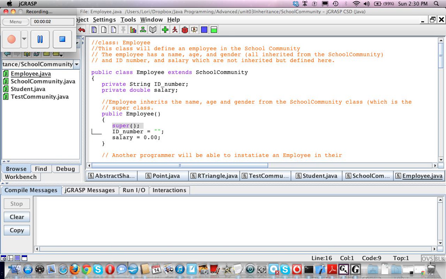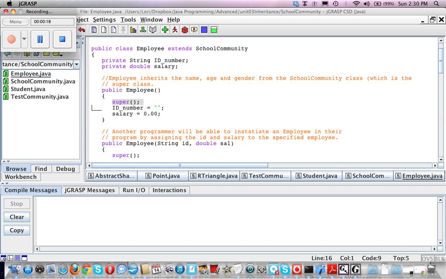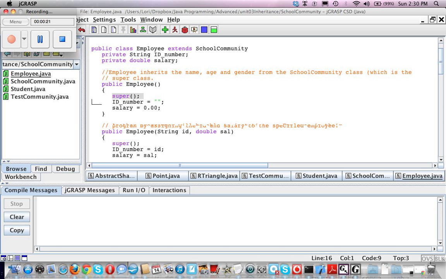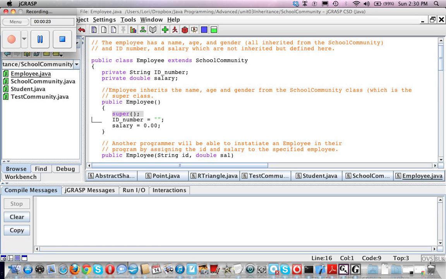Okay, so in the last video we talked about how using that super keyword would share everything from school community with any class that has the super keyword and extends school community in it. Now we're going to talk a little bit more about other things that you can do within those subclasses.